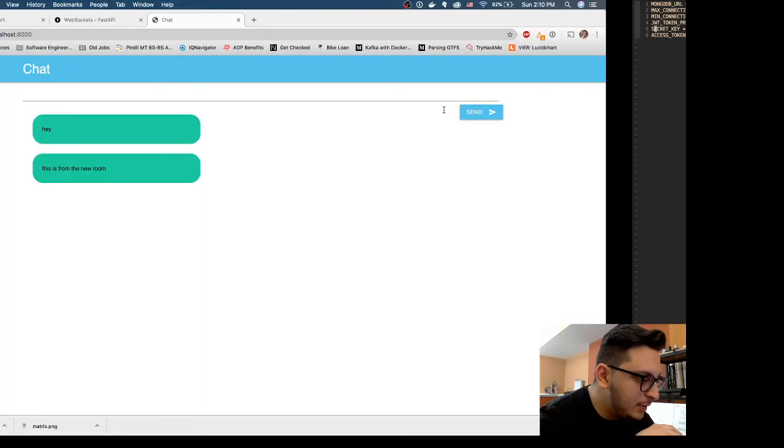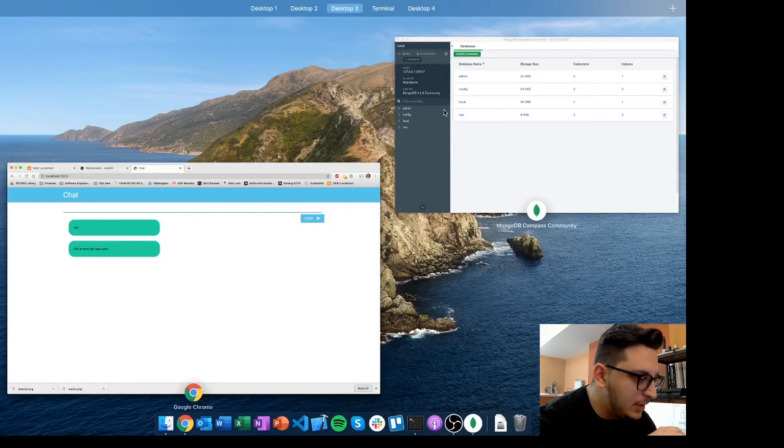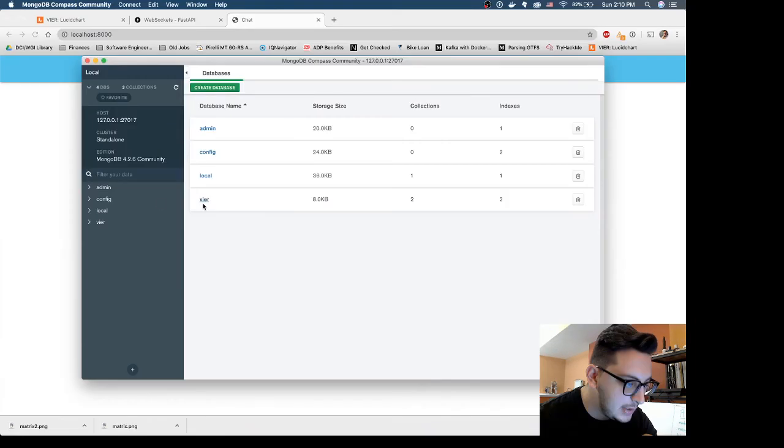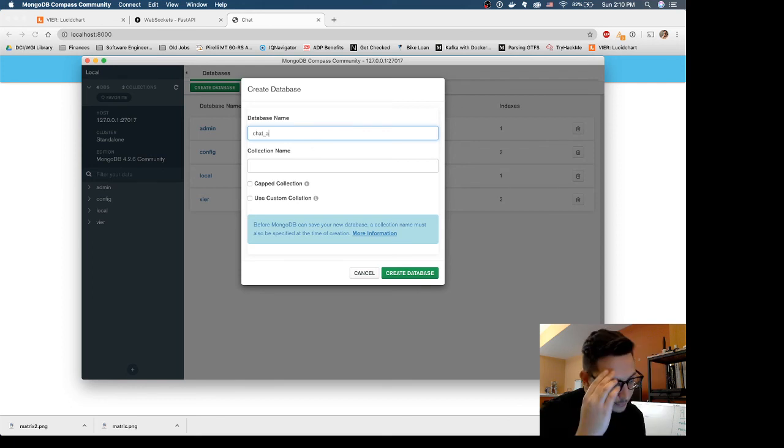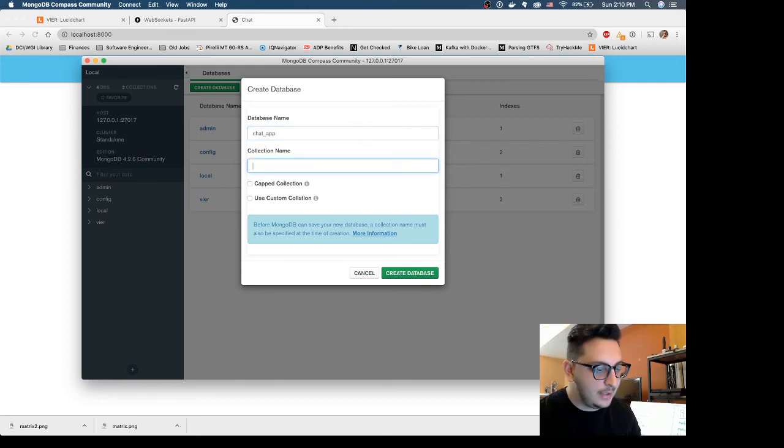But yeah, so we now have where MongoDB is all set up, and I already set that up previously. So it should be, there it is. I just have to create another database, and we'll call this database chat app because I'm so original. And then the first collection will be users.